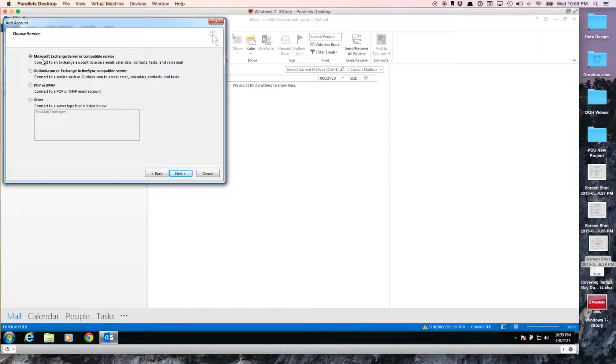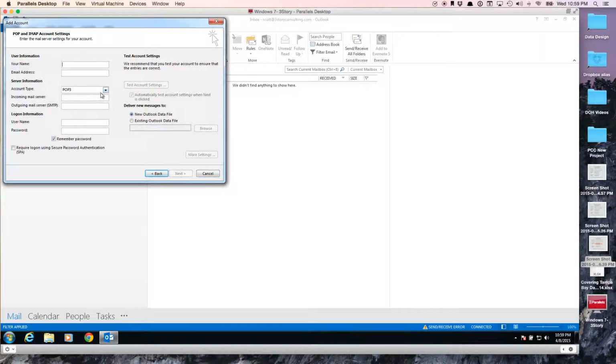The service that we want to choose is the POP or the IMAP. My recommendation is that you choose the IMAP service as opposed to the POP. It will keep your email in sync across all the devices that you use, the phone, multiple computers, and whatnot. And it's just a better way to go.